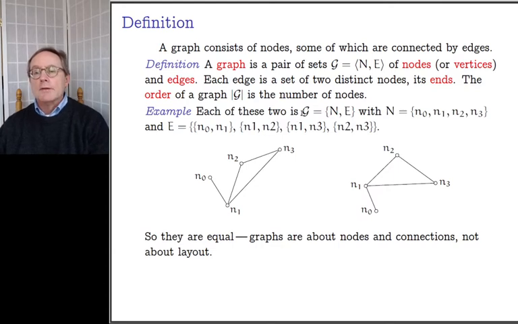Each of these two graphs is capital G is N comma E, with N is n0, n1, n2, n3. So you see n0, n1, n2, n3, and over here you see n0, n1, n2, n3. And you also see that the edges are n0, n1. There it is, n0, n1. See how it's a set, so there's no particular order. n1, n2, n1, n2. n1, n3, there it is, n1, n3, and n2, n3, n2, n3, and you can go through the other one.